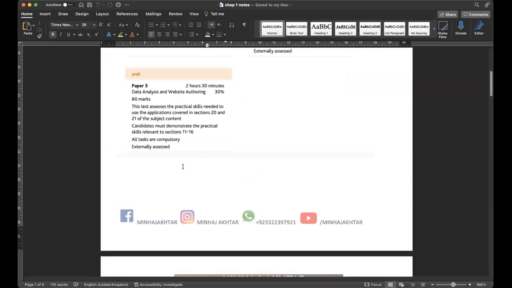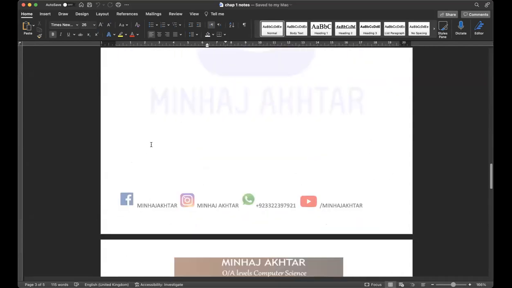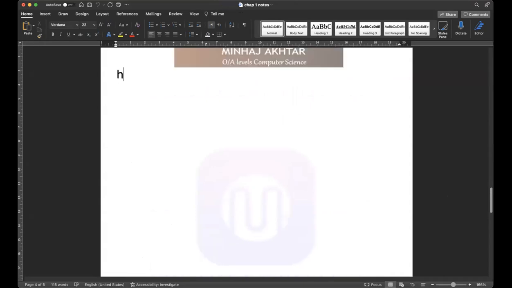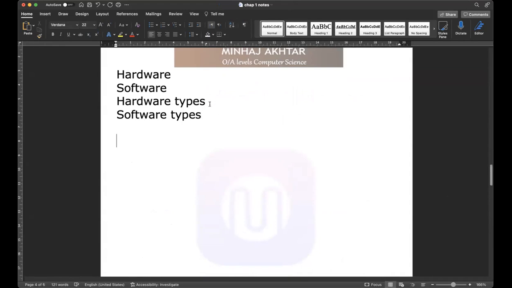Okay, so what topics have we done up till now? We have first done hardware and software definitions, right? Then we came to know the hardware types, and then we have done software types. In hardware we have two types: number one is internal, and number two is external, isn't it? And in software we have done application software and system software.